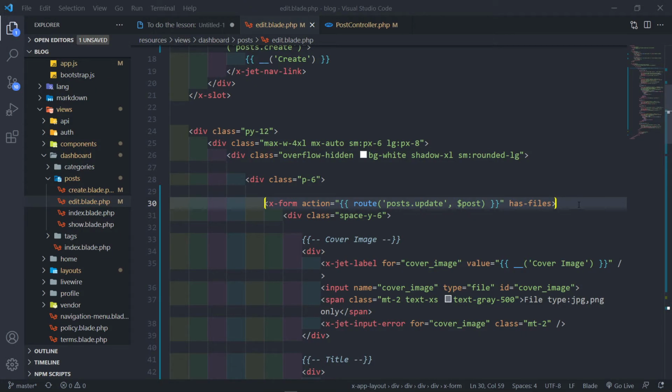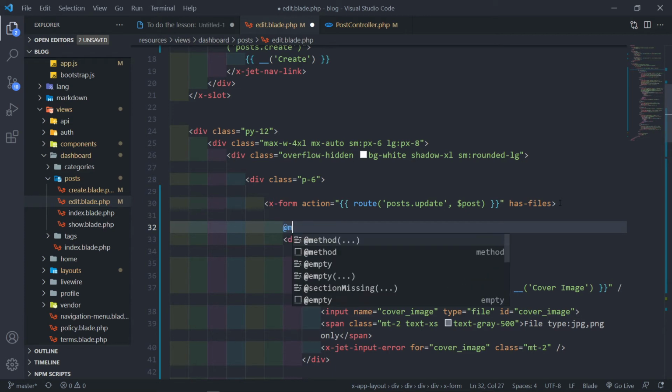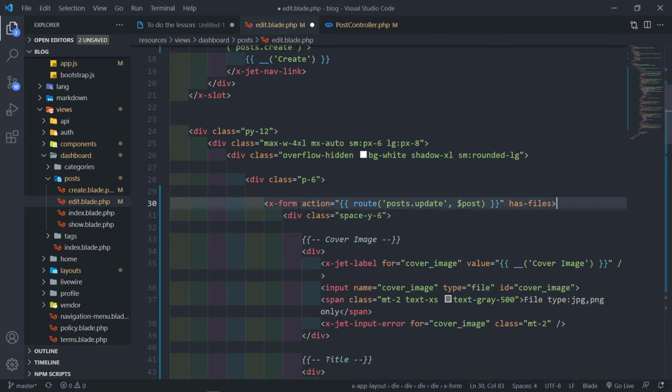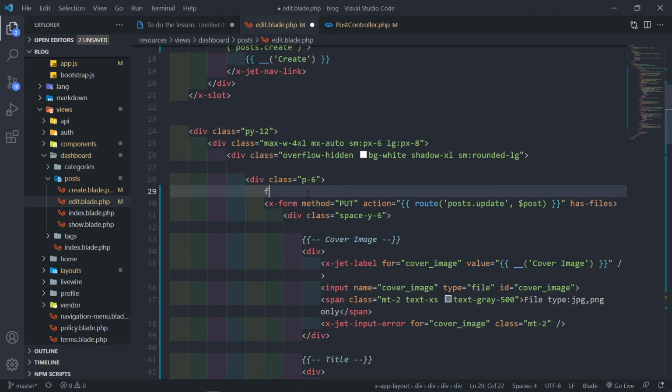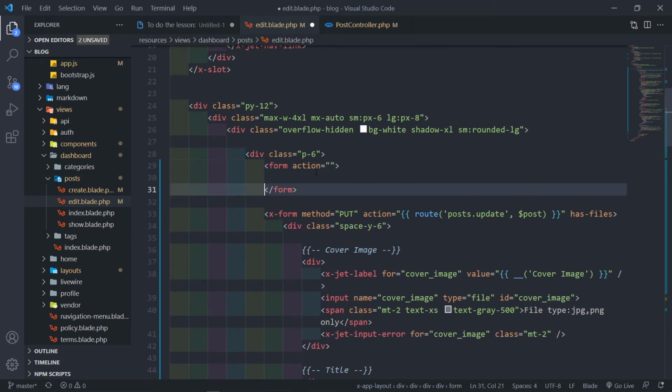Now inside here, we would have normally done this with the old forms, but we're using the Blade component kit. We would have done this method, and we just would have put it right here. But since we're using the Blade UI kit, we can just add the method like this: method equals put. If we had used the plain form, not the Blade UI kit form, then we would have included it like this.